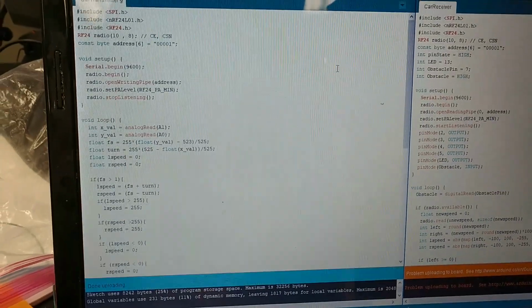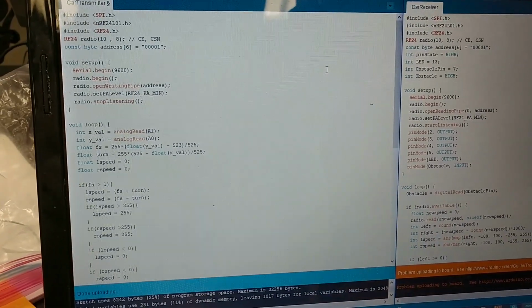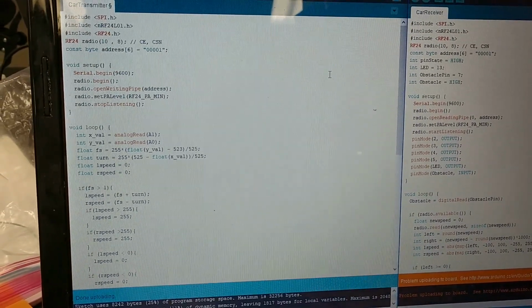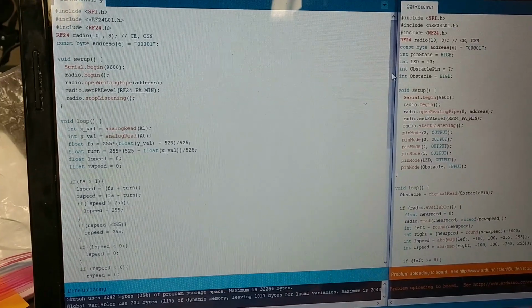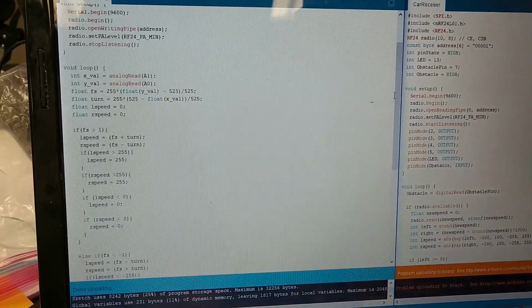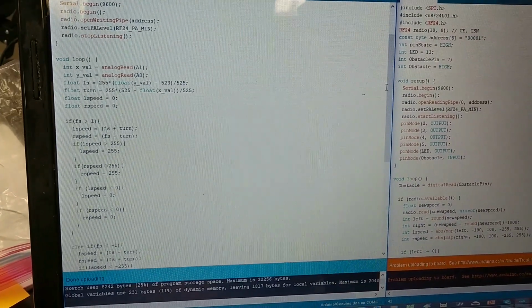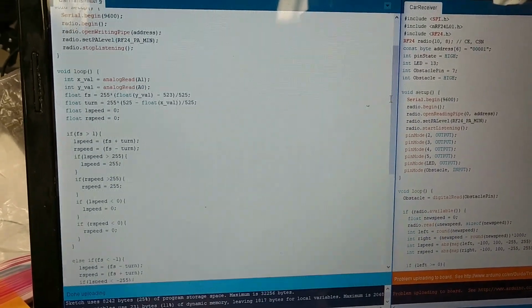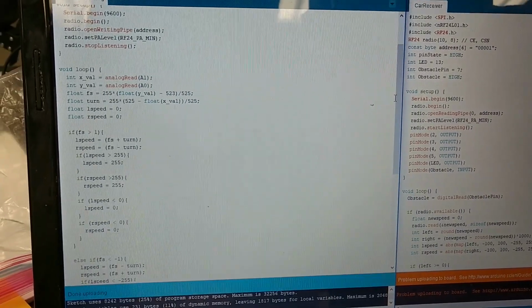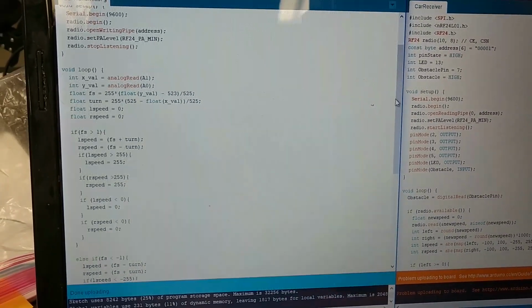For my Arduino transmitter code, I first have to open the RF module library and include it, and then I read the values from the joystick and convert them into a PWM signal, which I then determine a turn signal and a speed signal so that I can send more power to one motor to turn in a certain direction.